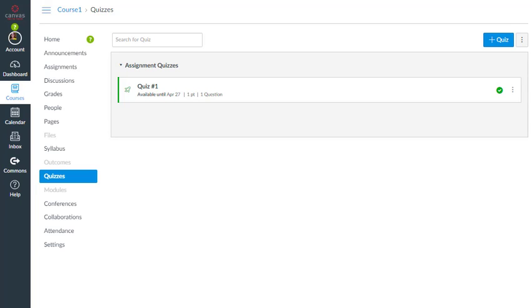In Canvas, this tutorial will show how to create electronic grades for quizzes, create your quiz and modify quiz settings, as well as adding randomized questions to the quiz itself. To get started, click on the Courses tab on the left-hand side of your screen, then select Quizzes.